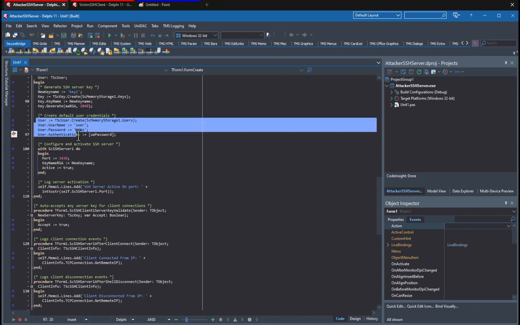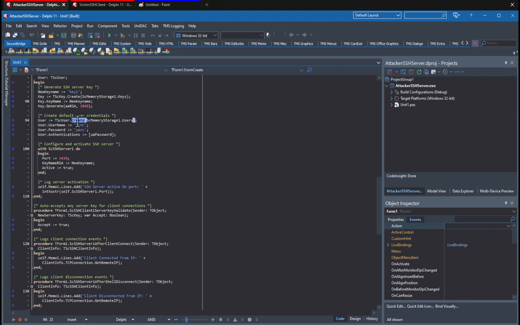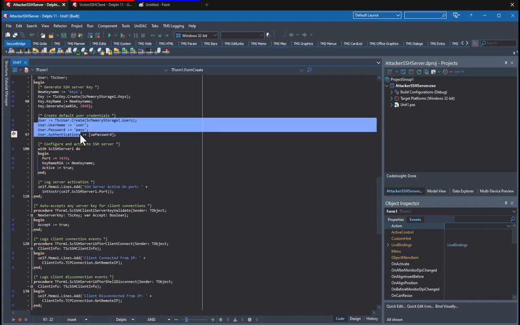And with these 4 lines of code, that's how you create a user. You just create user equal to tsc user.create inside of memory storage 1.users instead of .keys. So the username is equal to user, the password is equal to pass, and you can change these and make them whatever you want. It doesn't matter. And then you just set the authentication to UA password. That's it. So this user can now be created and thrown in there.